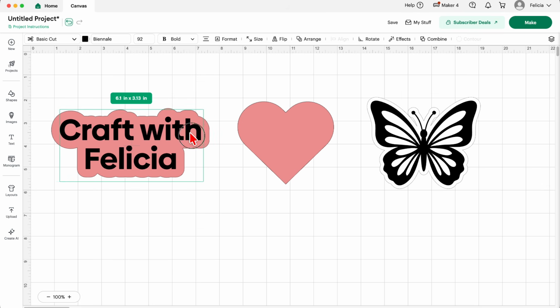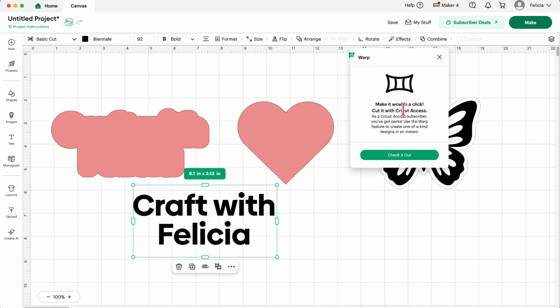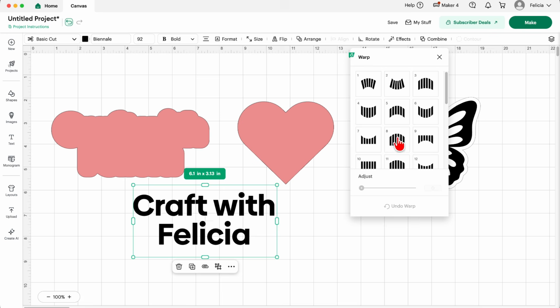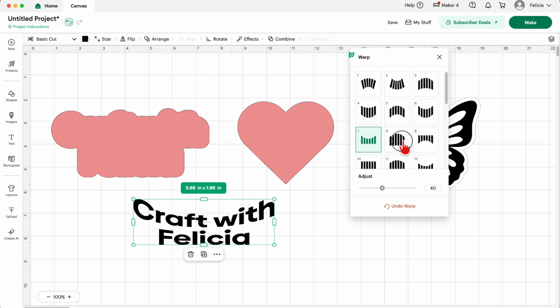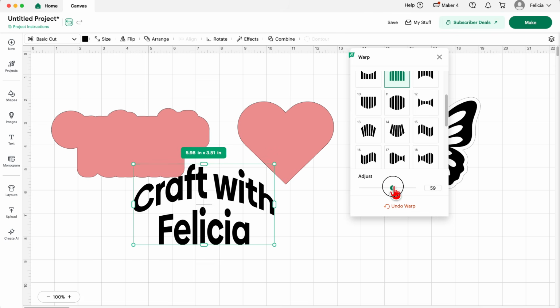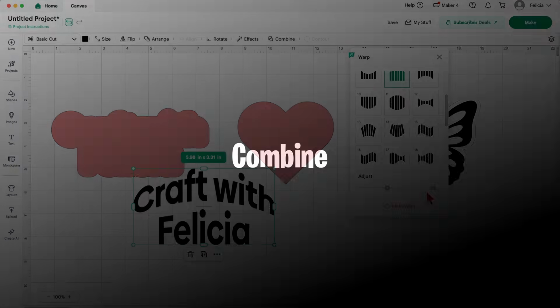And for Warp, text has to be selected, and if you go under Effects and click on Warp, this is a Cricut Access Only subscriber benefit, so I'm going to go ahead and click on Check It Out, and I can then adjust my text based on one of these curved items, or change the curve myself based on this bar here where I can move the button left or right.